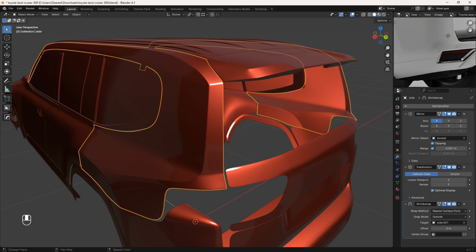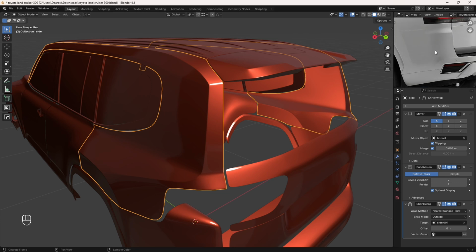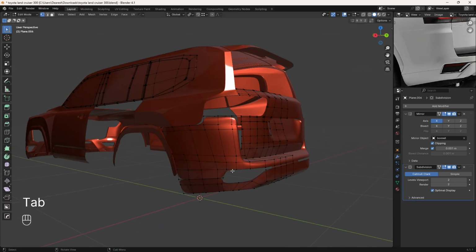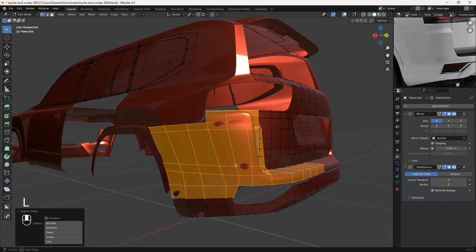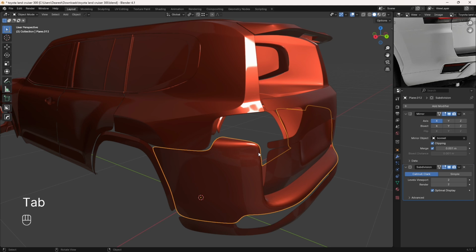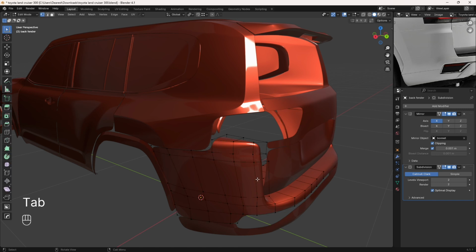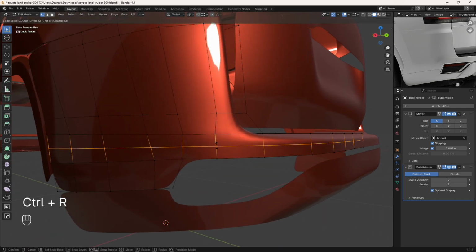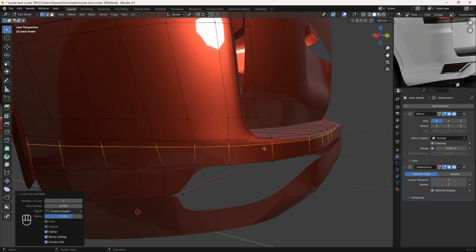I want us to now work on this part. So I'm gonna select this. Let's go into edit mode and select all of it, separate it out, and I'm just gonna call this back fender. Let's add in an edge loop here. Left click and on your numpad type in 0.5 to slide it to this height.